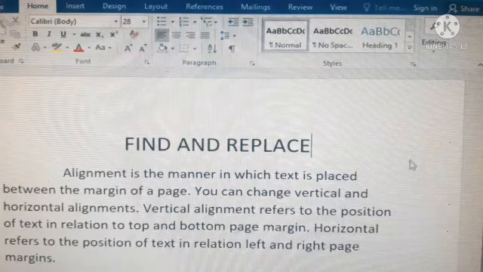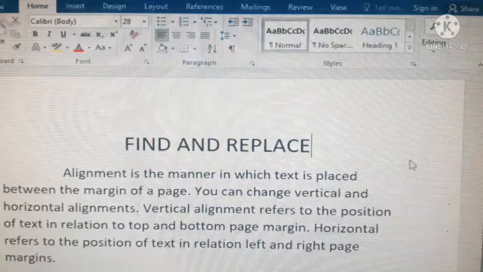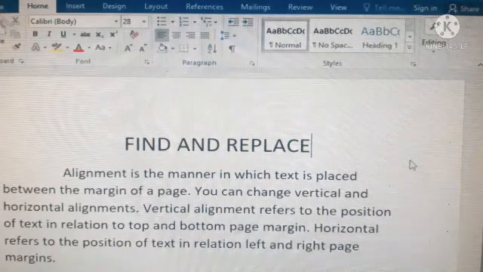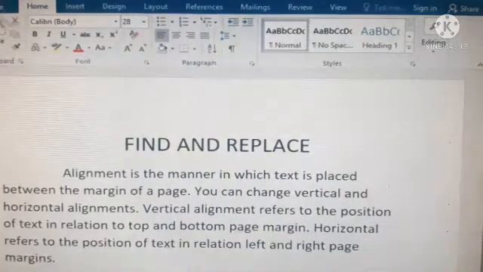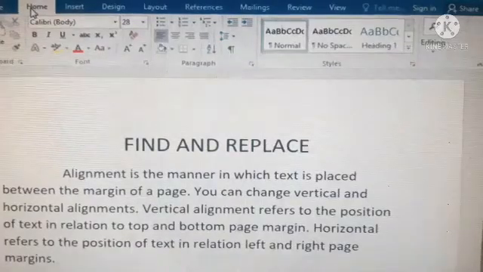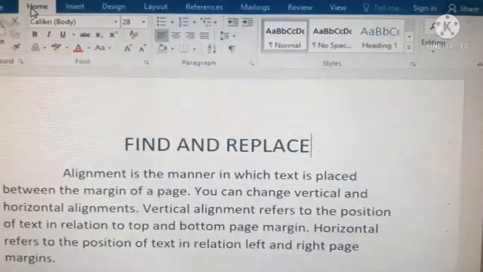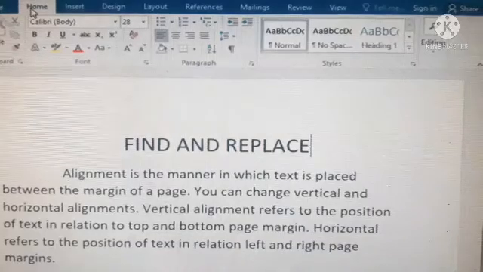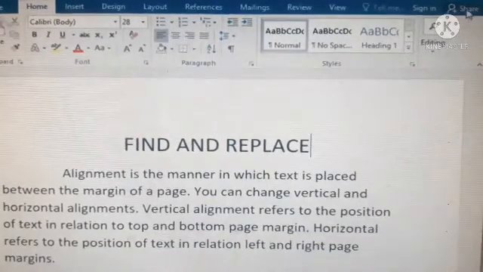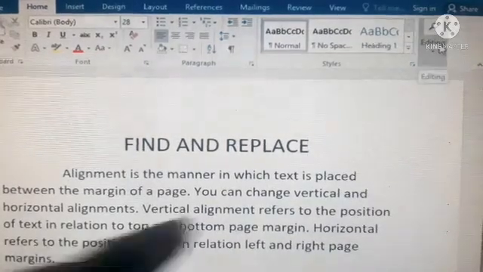Okay. So, to find text, we have to follow some steps again. As usual, you have to follow some steps to use the find command. The steps to find a word in a document start on the Home tab. So, here we have the Home tab, isn't it? The Home tab is already open. On the Home tab, in the Editing group, you can see the Editing group here, at the last. This is the Editing group.